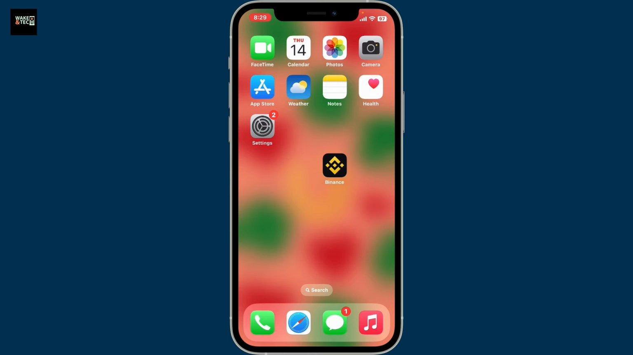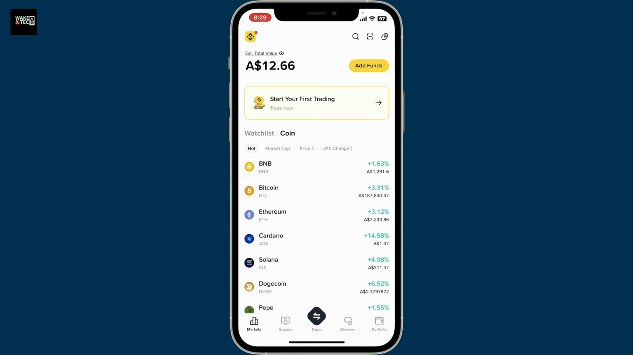First of all, open up the Binance app on your smartphone. Now, go ahead and make sure you are logged into your account. Go to the top left corner and tap on the Binance logo from the home page.